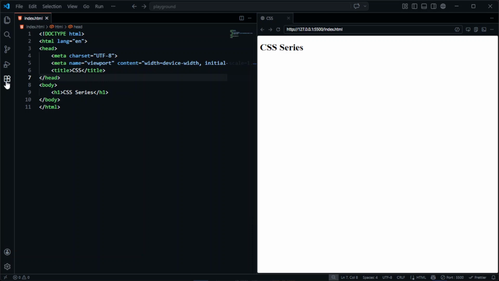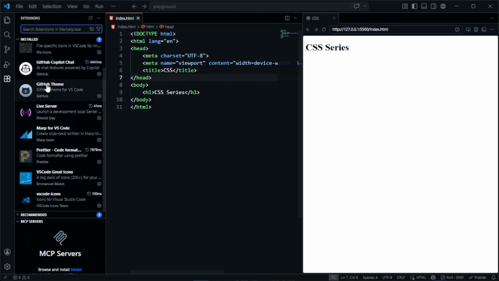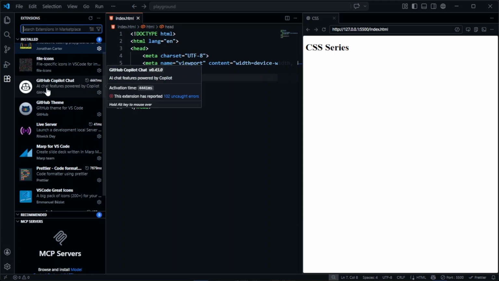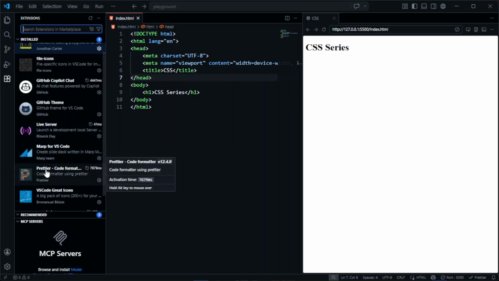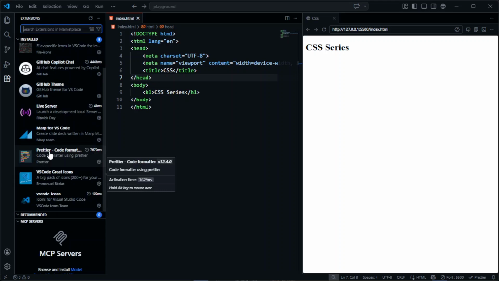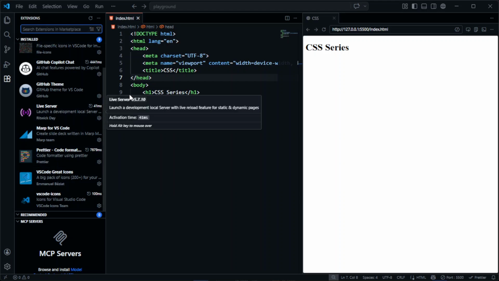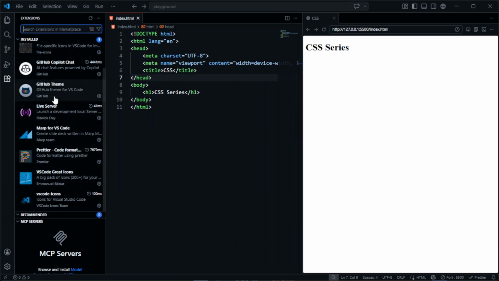And one thing that I want to show you are the extensions that I'm using. So here I have live server, which will help me to refresh the page every time I make changes, and then prettier, which is an extension that formats code so that it becomes more readable. So these are two extensions that you will need. And then for the theme, I'm using GitHub themes, and for this, it's simply the default.